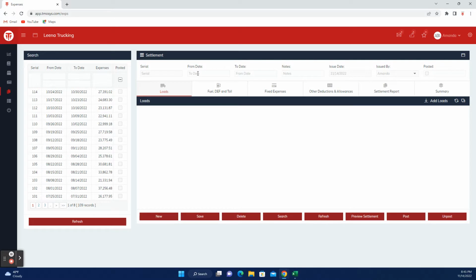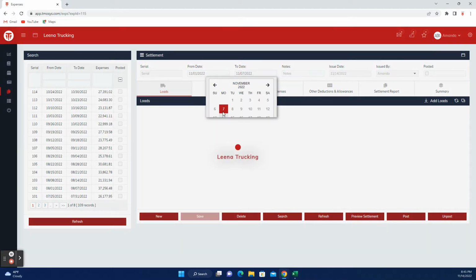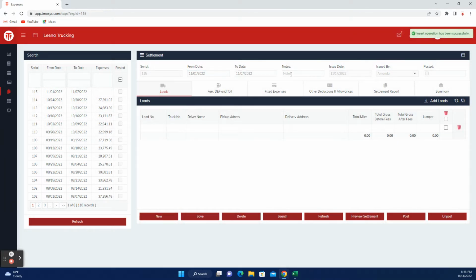We're going to need to choose the from and to dates for the dates that the settlement should be for. So let's choose November 1st through November 7th. Now it has appeared over here to the left with the rest of the prior settlements.